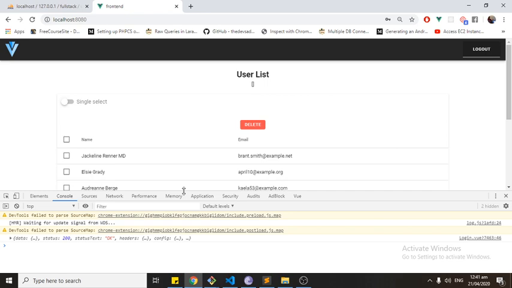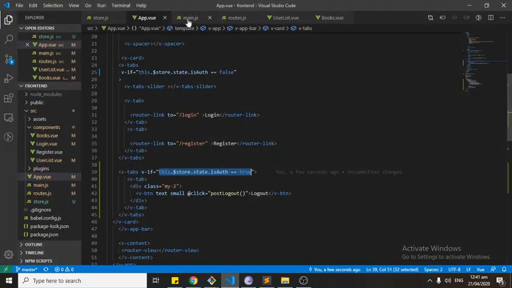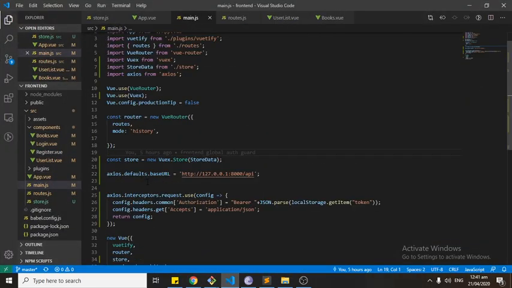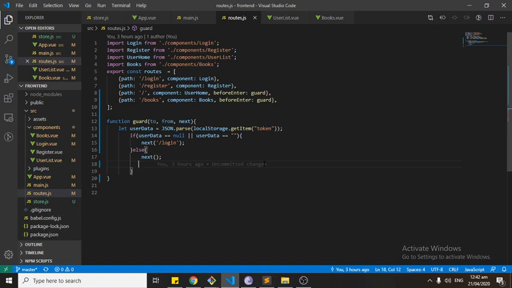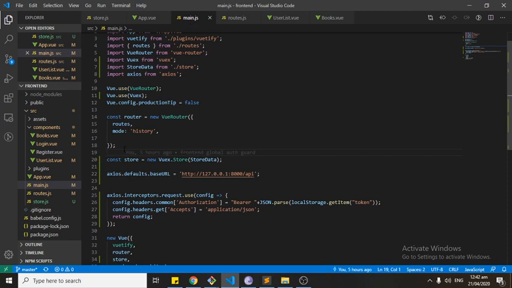And then for the suggestion that I am asking, maybe we can do a global router checker here instead of me using this one. It's quite dirty adding this to each route. Maybe we can do something like beforeEach here, and kindly help me guys. And yeah, that's it for today.